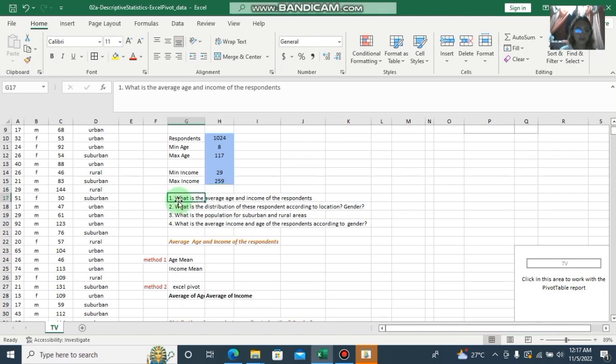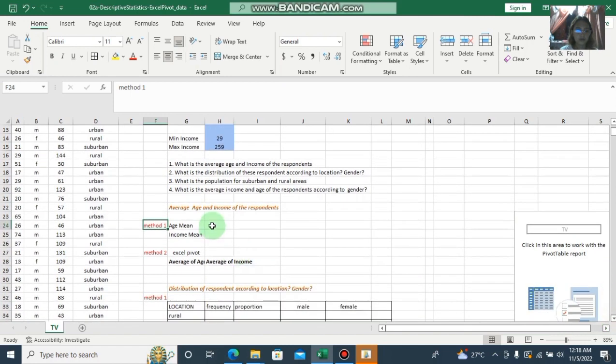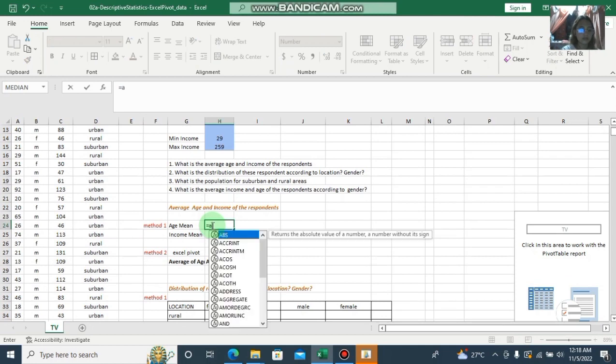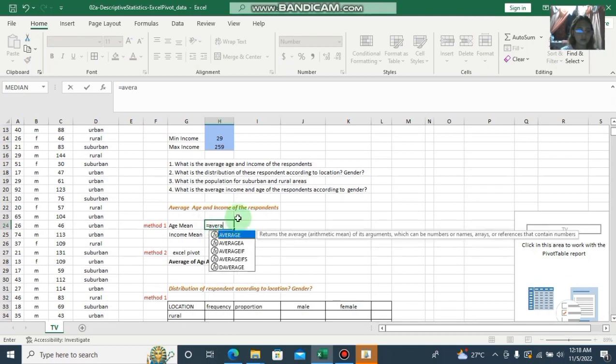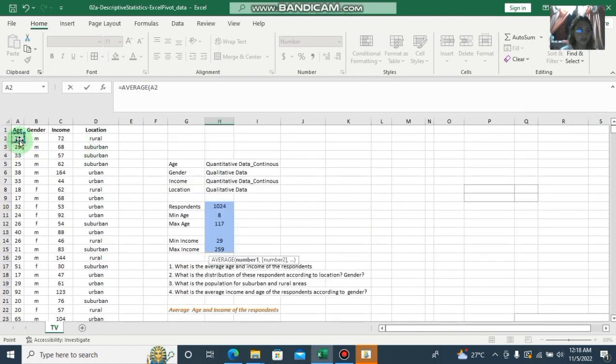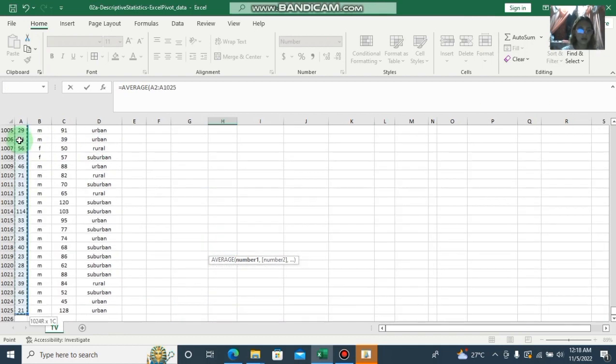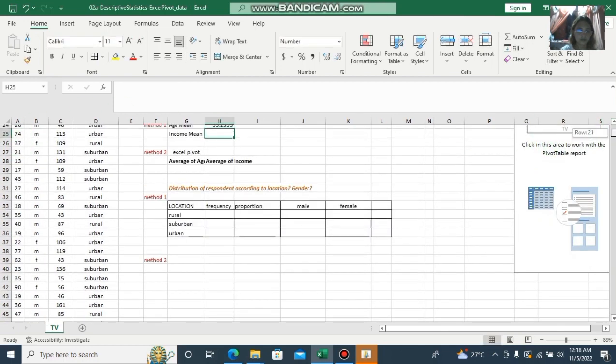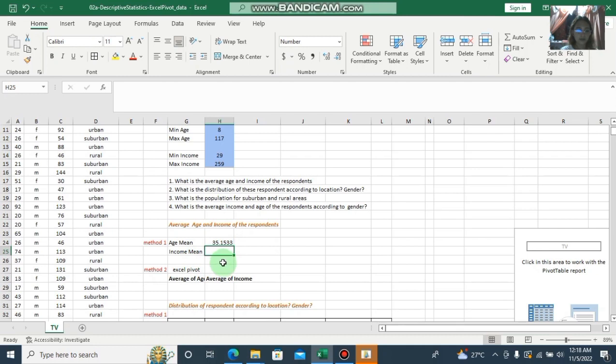So the next step to answer this question is I will be using the method 1 and method 2. So first I will use the method 1. So equals average age, Control Shift down arrow, click enter. So 35.1533.